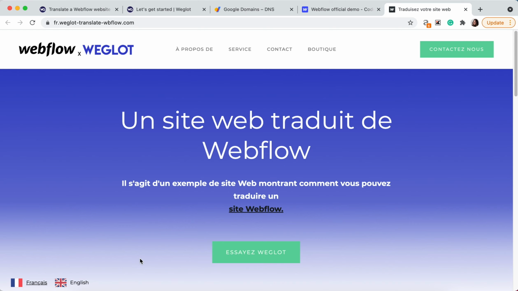And how does Weglot work? Well, we've given you a first layer of machine translation. You can now manually edit those translations, add professional translators or teammates to make any edits you want to your translations. So there you have it, a fully multilingual Webflow website in just a few minutes.